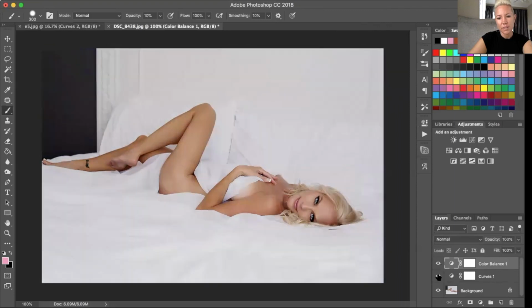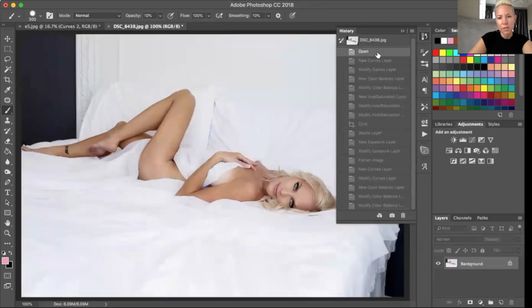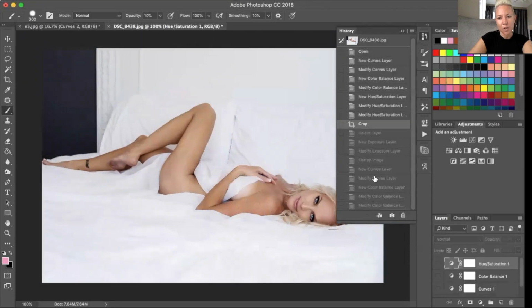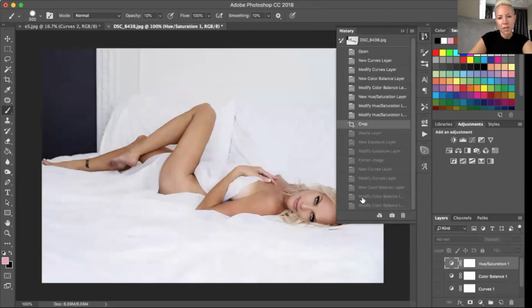So you guys can see. Let's go all the way to the open. And I cropped it a little bit as well, but that's the open. Here we can see it from the crop. From the crop to there. So you guys can see the difference that it makes.